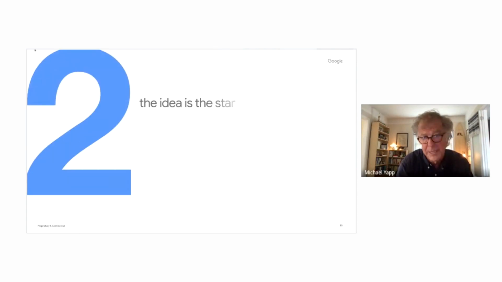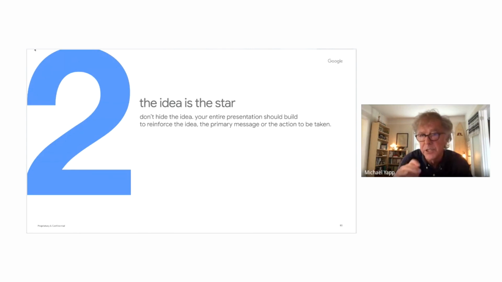Secondly, remember that your idea is the star of your presentation. When you put a presentation together, don't hide the idea, whether by hiding it with decoration, too many things, or not a direct path to the idea. Your entire presentation should build to reinforce that idea, the primary message or the action to be taken. And every slide should be logically going in that direction to then crescendo at your idea.